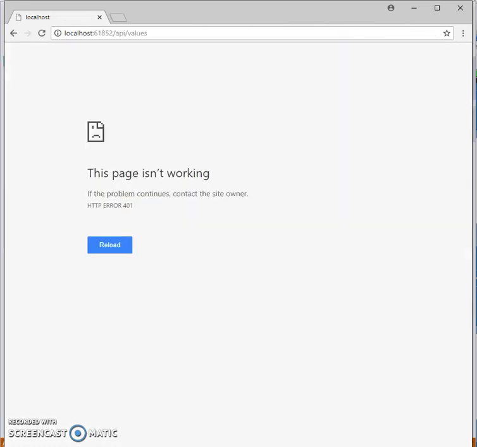So yeah, we are not getting it. This is quite obvious because now we have secured our action with the authorize attribute. To get the values from it, this is the thing we'll do through Postman. Okay, and we'll pass the token. First we'll generate the token, then we'll pass the token, and finally we'll get the values. Let's see it.